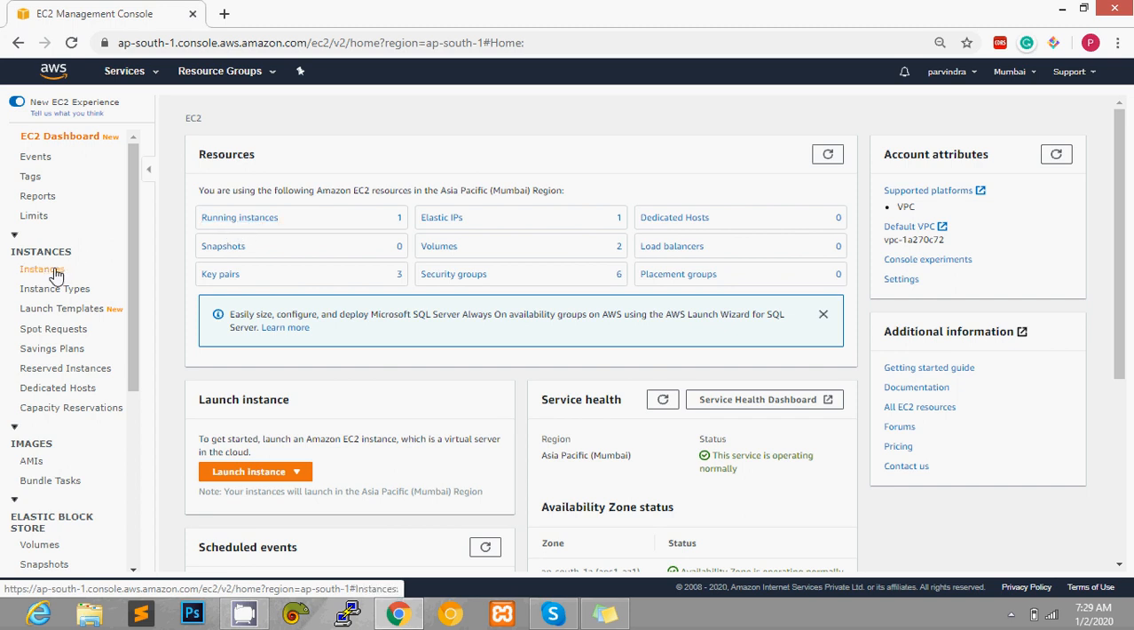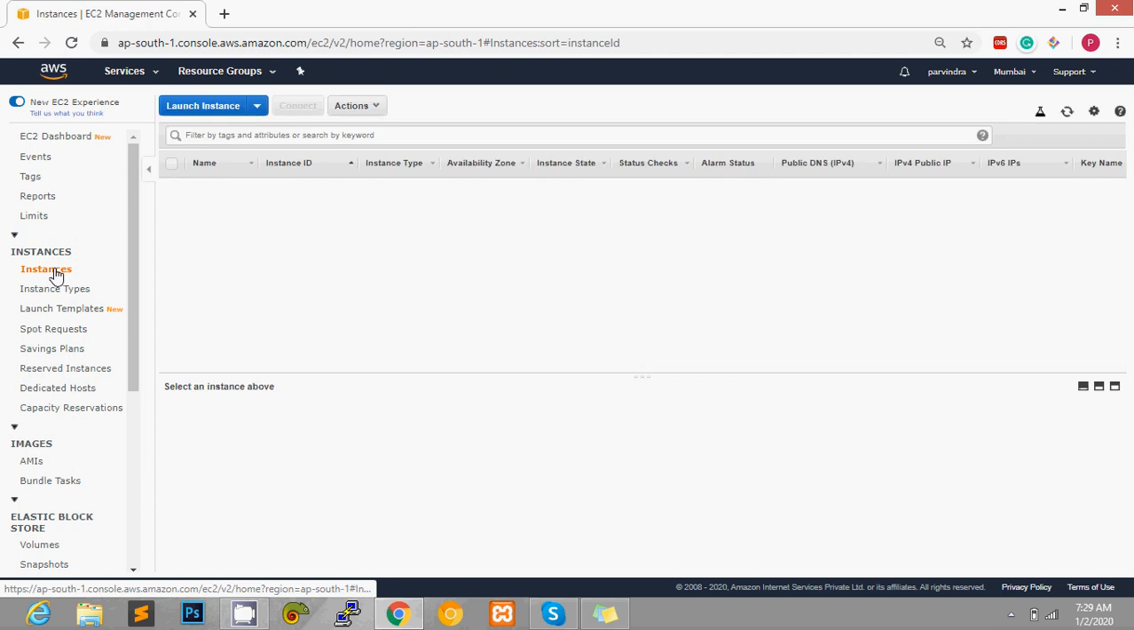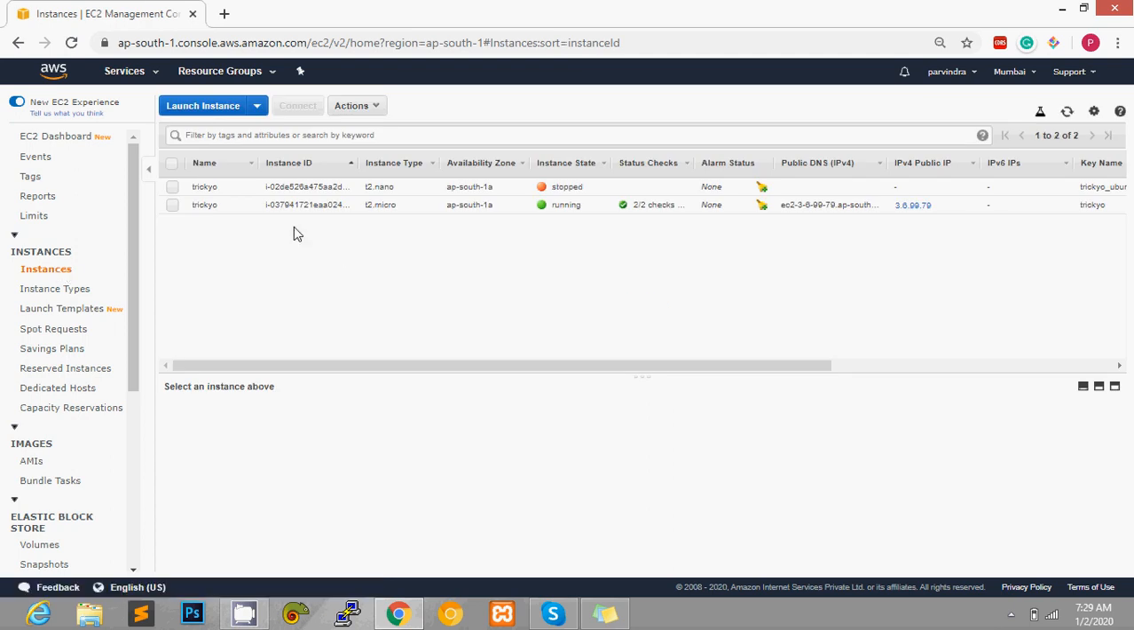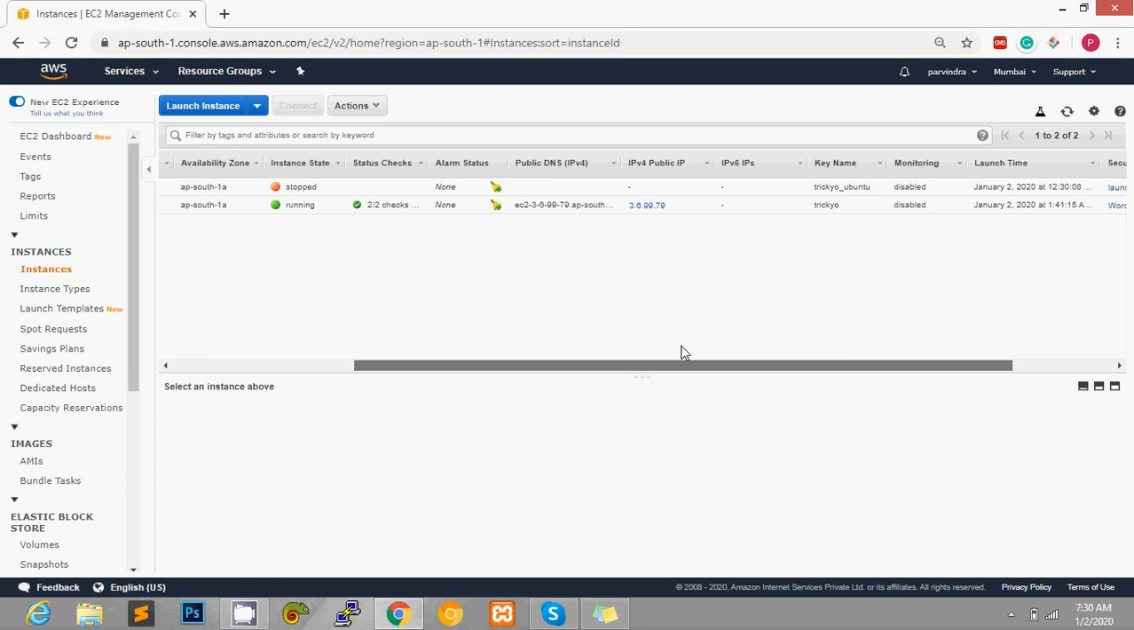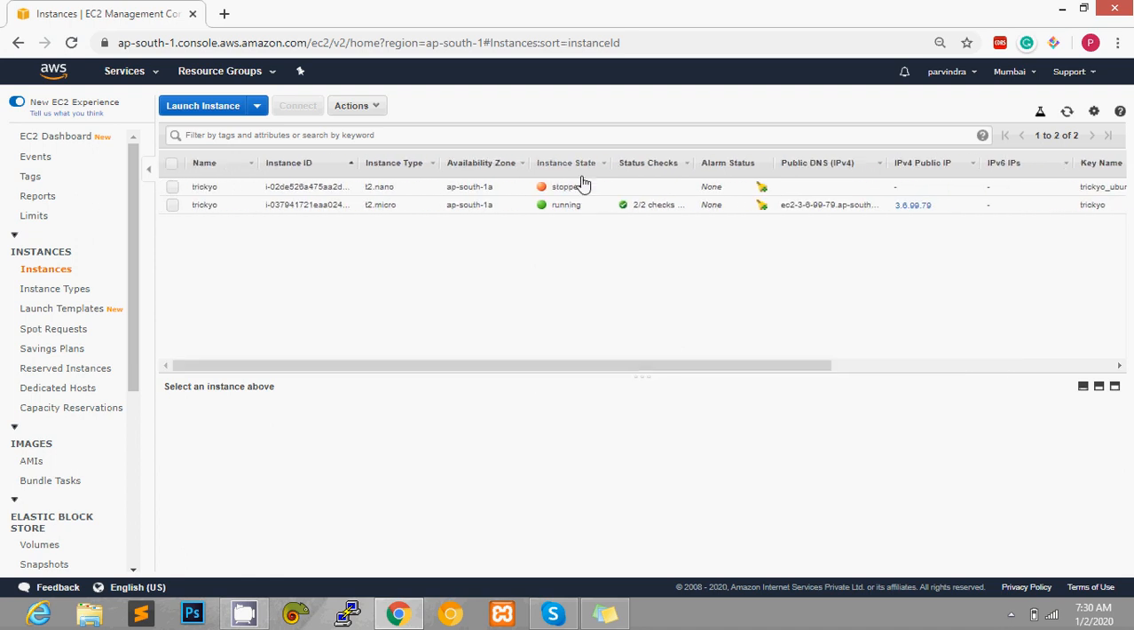So let's first check how many instances I already have. You can see I have two instances, the first is Trickio and another is also Trickio. The first is stopped and the other is running. Your EC2 instance can be stopped, running or terminated. Currently one of my instances is running.